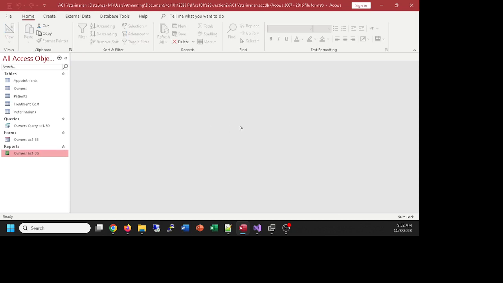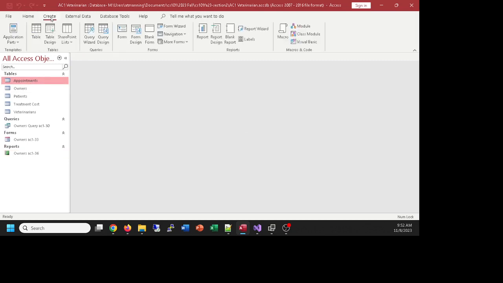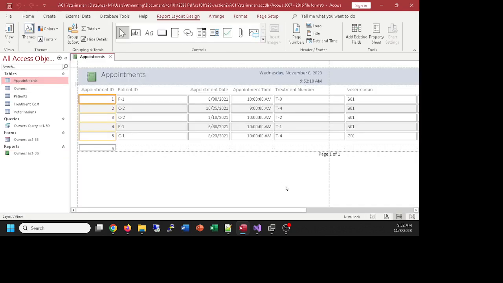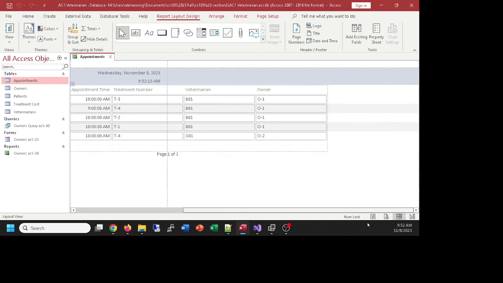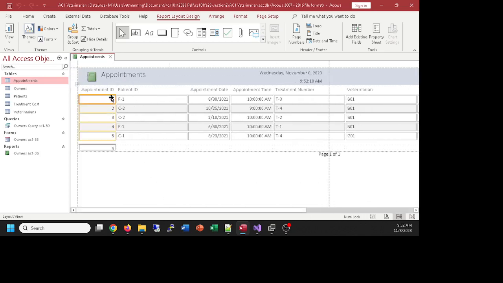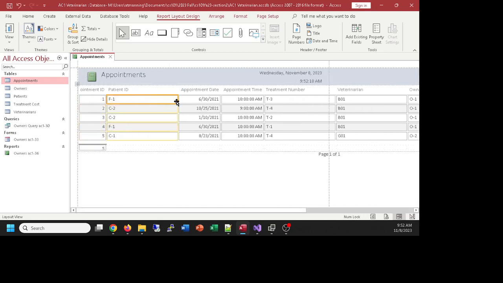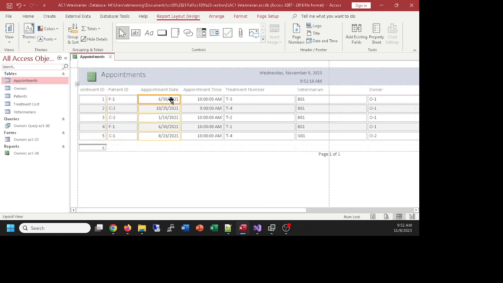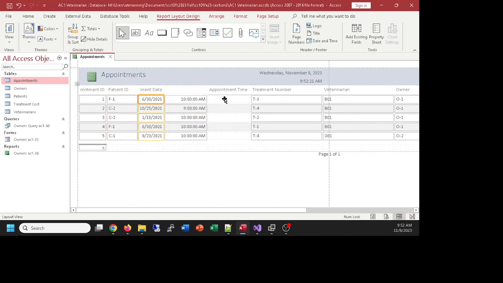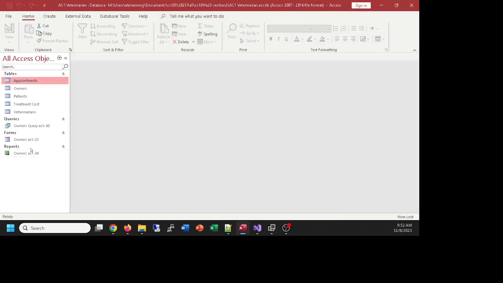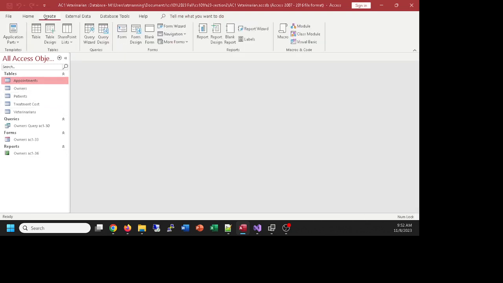Say I want to report on appointments. Appointments, create, report. And there's my appointments report. In layout view, I can adjust things. So it's easy enough to create reports, and I messed it up somehow. If I don't like it, I can close it and start over. Appointments, create, report.